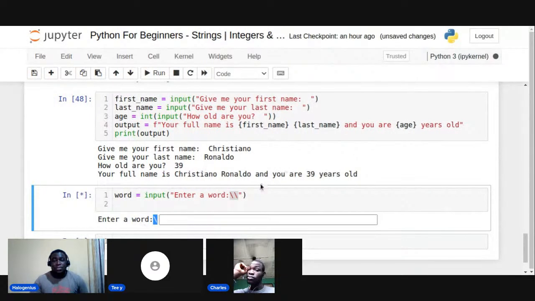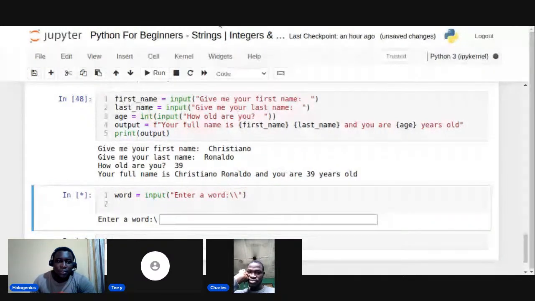So you might not be using much of this, but I'm very sure that the tab spacing and the new line spacing, you're going to be using it a lot. So that will be all for string for now.